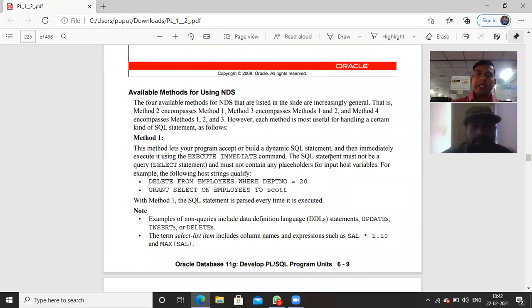Available methods for using NDS. The 4 available methods for NDS that are listed in the slide are increasingly general. That is, method 2 encompasses method 1. Method 3 encompasses method 1 and method 2. Method 4 encompasses methods 1, 2 and 3. However, each method is most useful for handling a certain kind of SQL statement as follows.